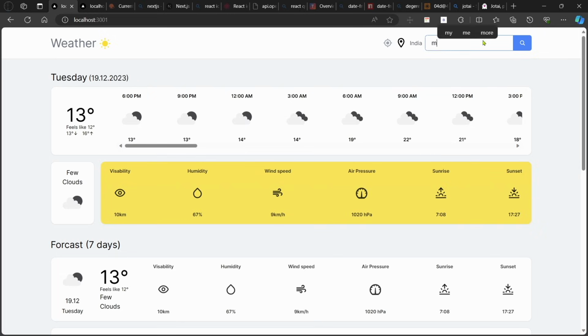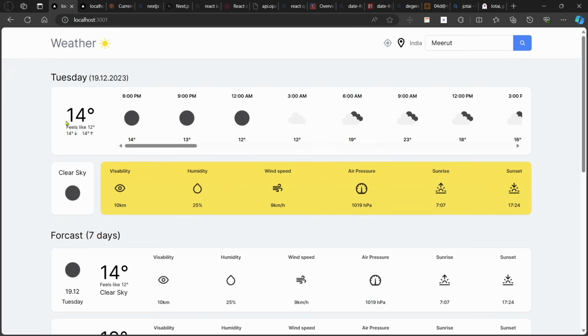Now you can see that currently here we are getting 13-degree temperature, and let's search for my location, that is Meerut. So let's click on that and click on that one. So now you can see that our data is changed, but currently we are not getting any loading state, and our name is also not changing in that place. So first of all, let's change the name and add a loading state.